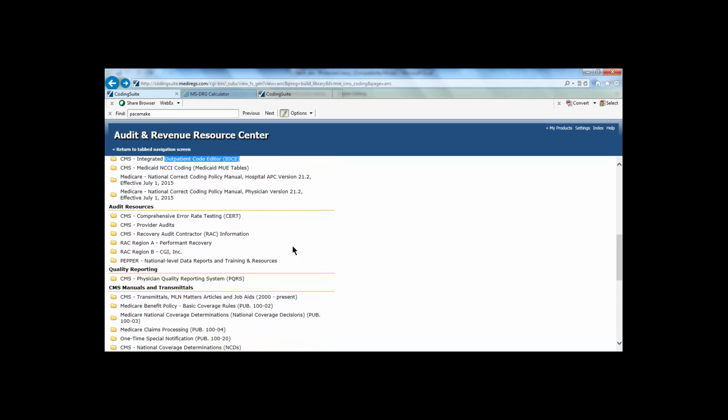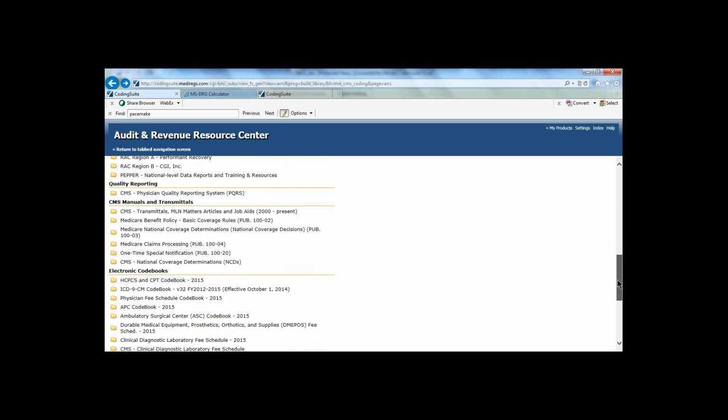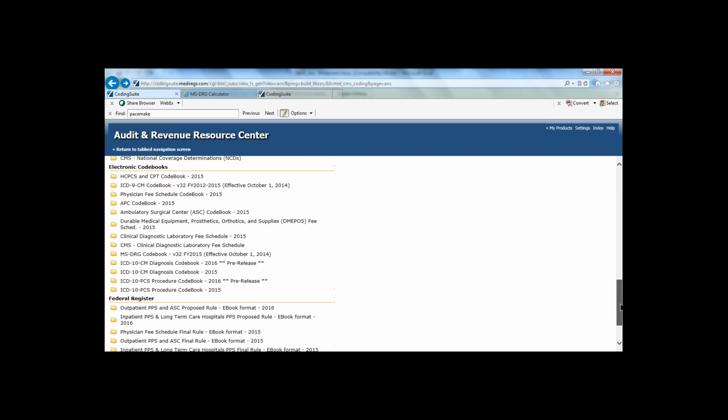We monitor and track what the RACs and CMS are up to on the audit side, and guaranteed, if there's a new thing, the RACs are going to be auditing it in a couple of years. So we'll start to see ICD-10 information showing up in here. And you also have your Medicare manual, as well as your key code books and the Federal Register.